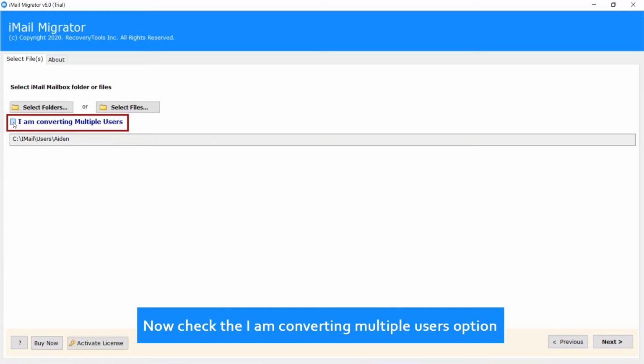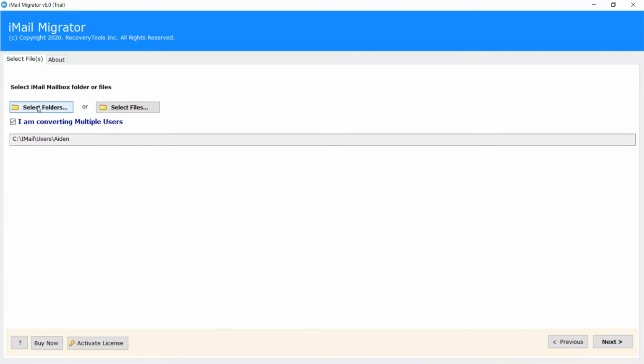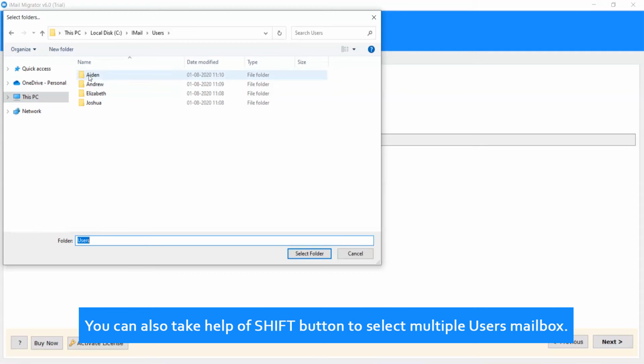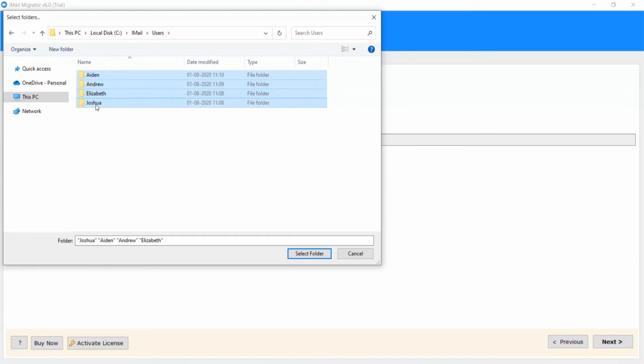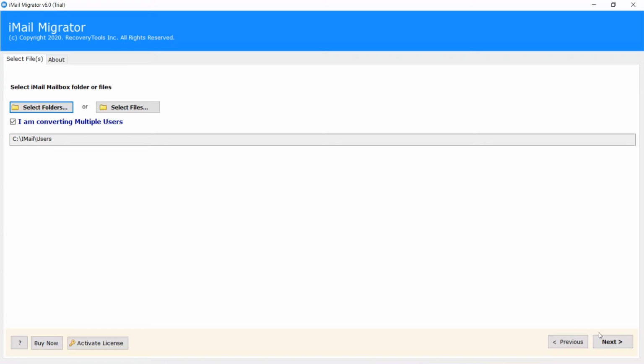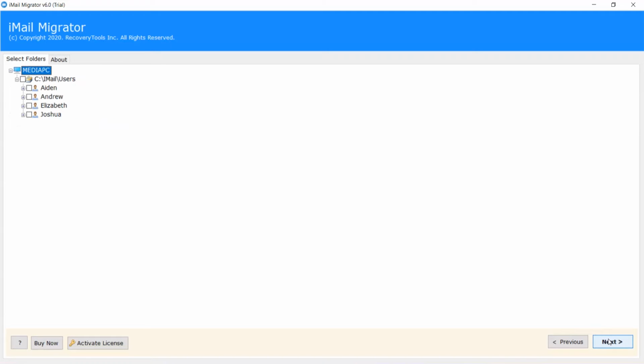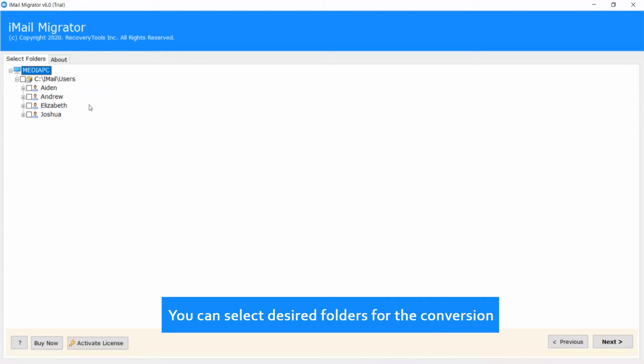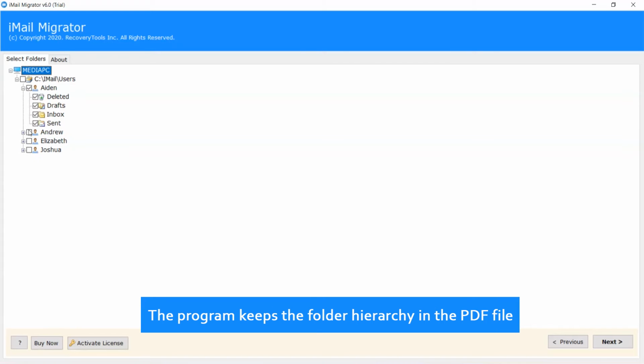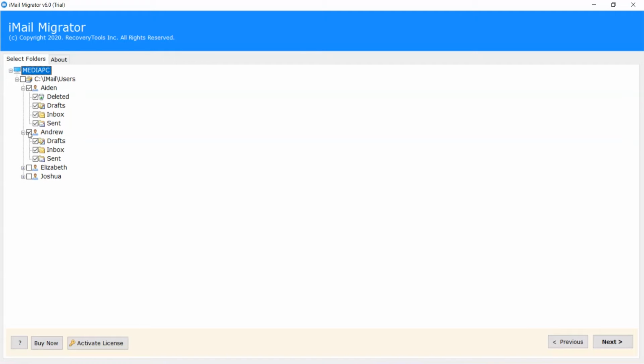Now check the I am converting multiple users option. You can also take help of Shift button to select multiple users' mailbox. Now click on Next. You can select desired folders for the conversion. The program keeps the folder hierarchy in the PDF file.